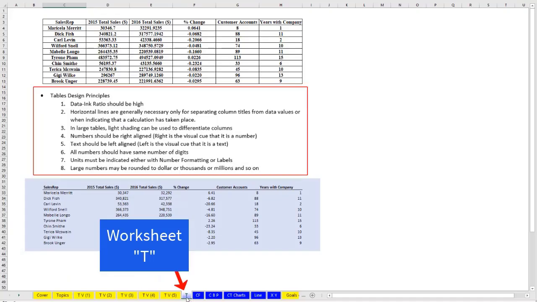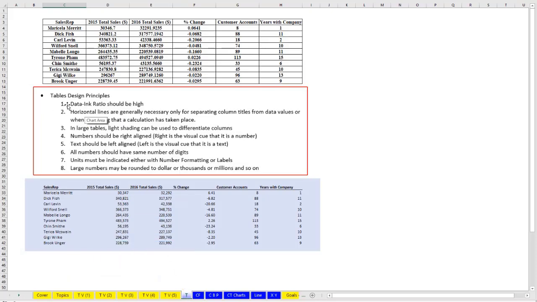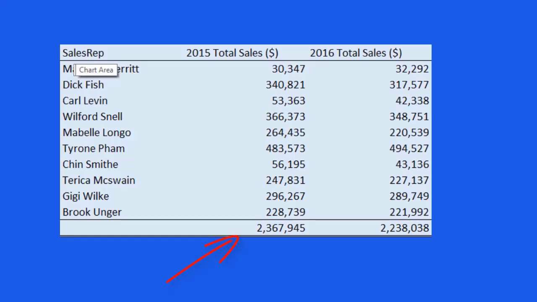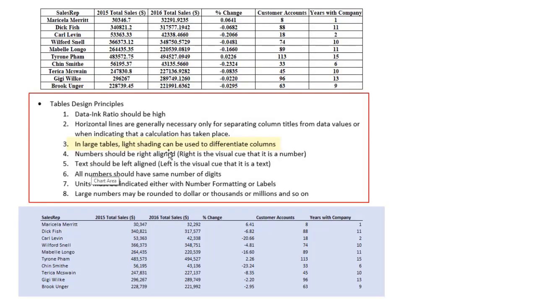Now we're going to start on the sheet T, and we want to talk about table design principles. We mentioned data ink ratio should be high. Horizontal lines are generally necessary only for separating column titles from data values. We can see that rule in action. Sometimes we use lines when we indicate that a calculation has taken place, like at the bottom for our column total. In large tables, light shading can be used to differentiate columns.